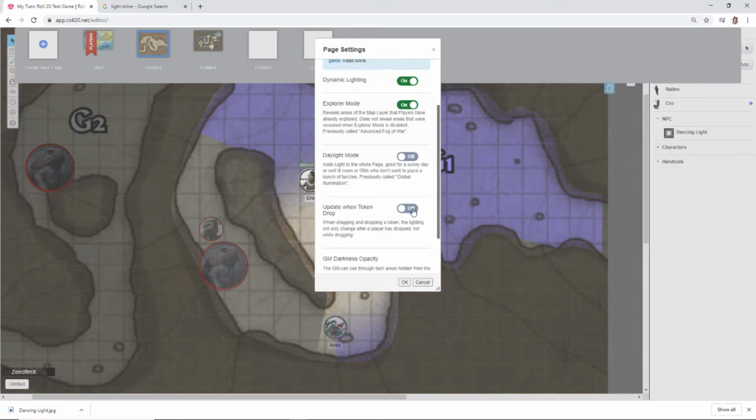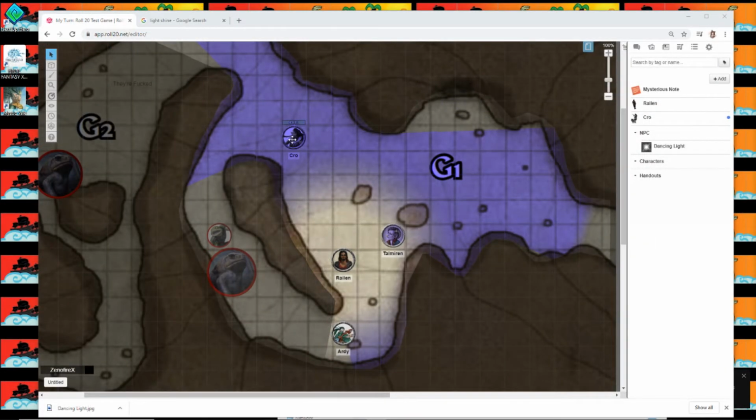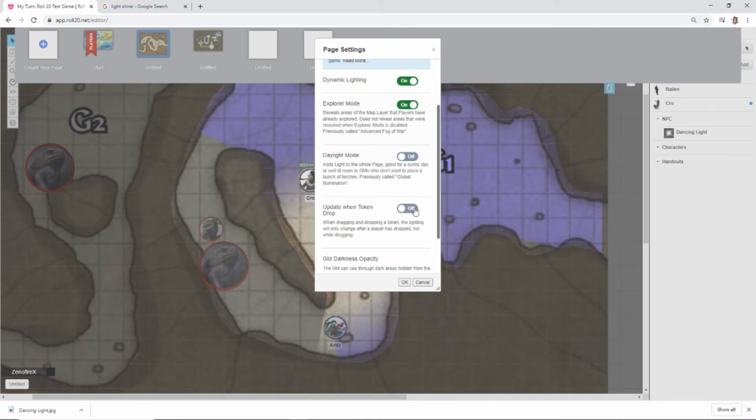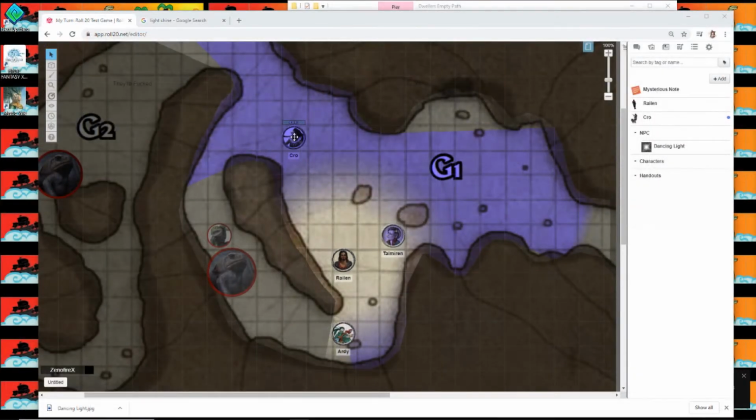Update when token drop is a useful tool for, let's say, unruly players. If you take your token and scout ahead, you can see everything and then bring it back and drop it back where it was. To everyone else, it won't look like anything's changed, but you'll be able to see whatever your character sees even if you drag them around corners. Update when token drop gets rid of that. It allows the lighting to only update after they've let go of their character.